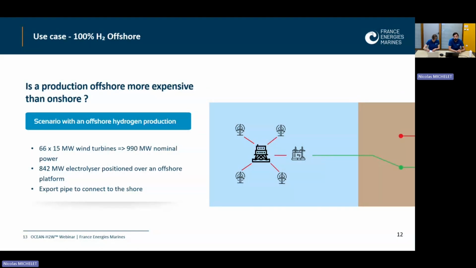So for that, we have created two fictional tools. It does not represent any existing wind farm, actually. So we have positioned 66 wind turbines of 15 megawatts nominal power each, 50 kilometers offshore, with an average bathymetry of 50 meters. We connect these turbines to the substation.